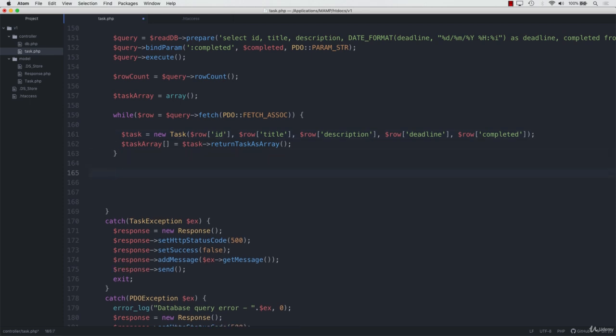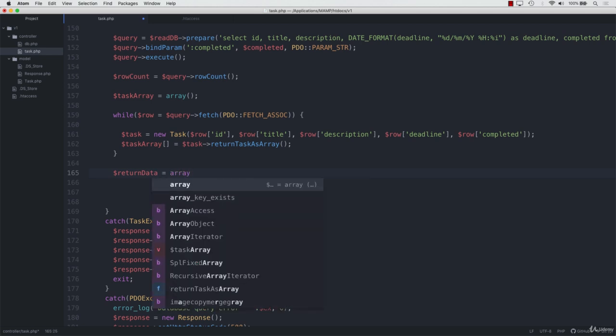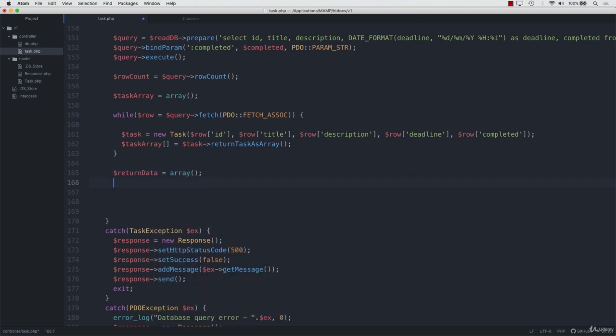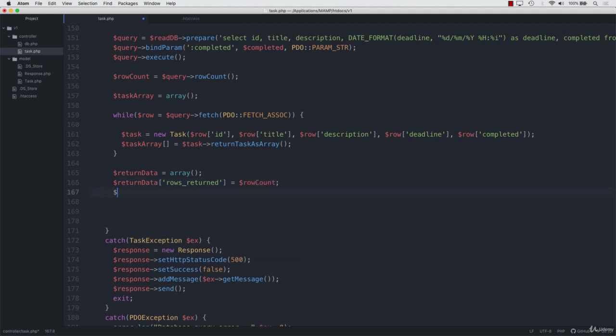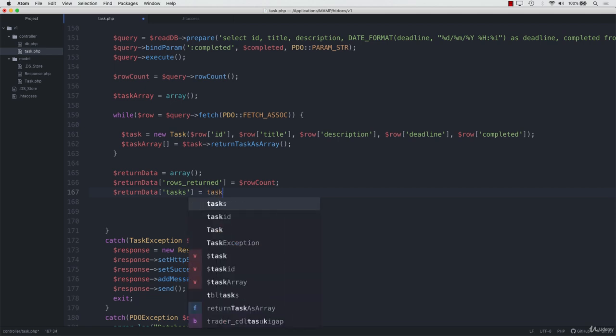Now we need to set up our return data. So return data, and this will start as a blank array, and then we need to append to return data: rows returned, which we'll set to the row count, and the tasks return data. Tasks should be the array of tasks, so that was the task array.